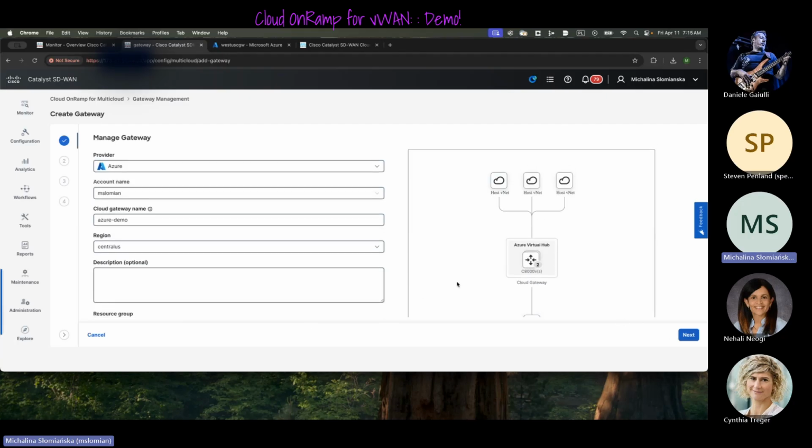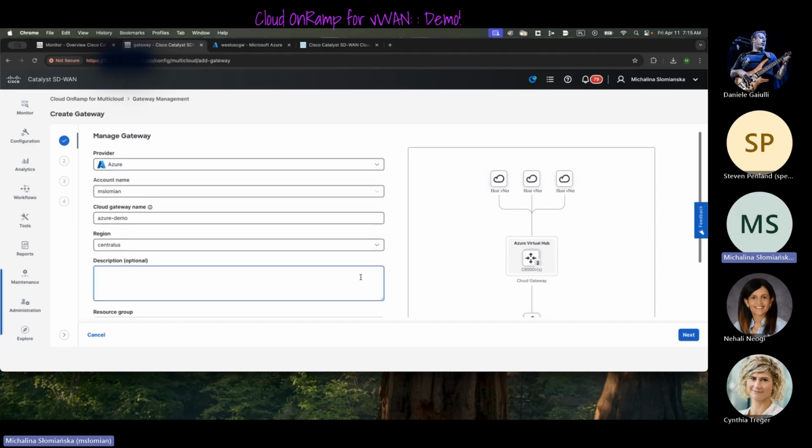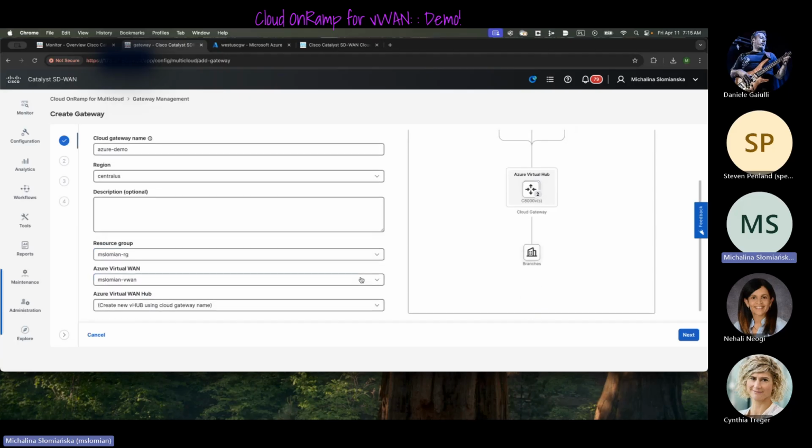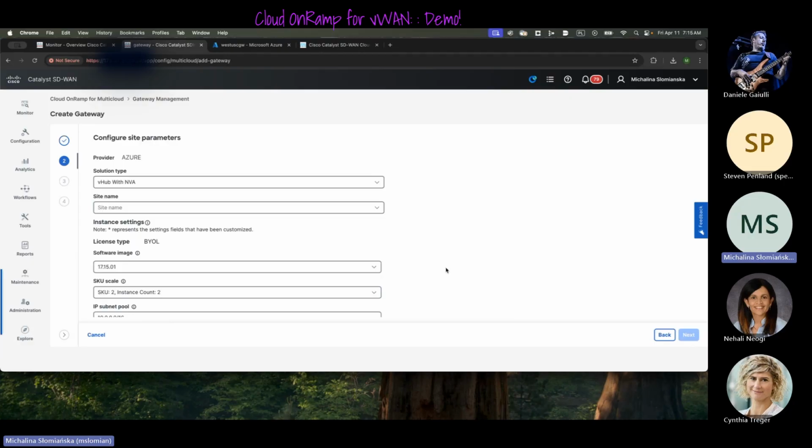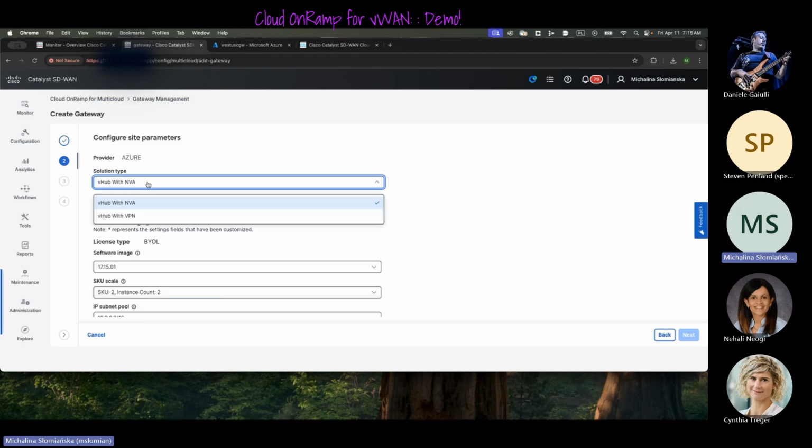The next step, I want to say this is cloud provider specific. So we are talking about concepts that are specific for Azure, while the next step is a little bit more about the device itself. So the first one is solution type. It's a vHub with NVA. This is the one that we're going to use.